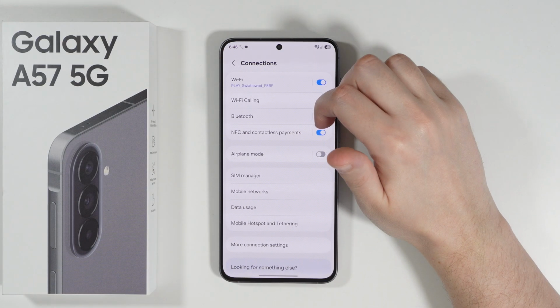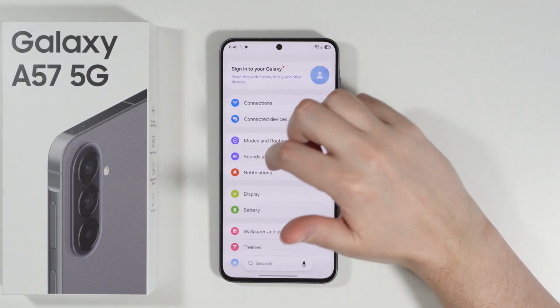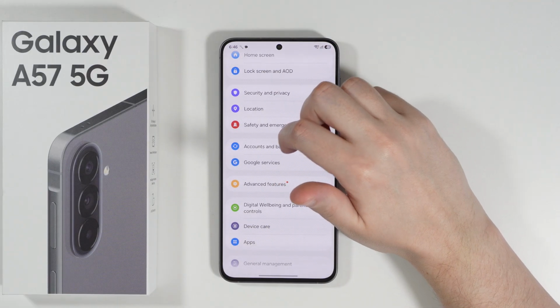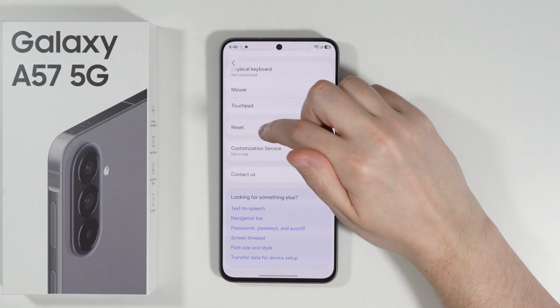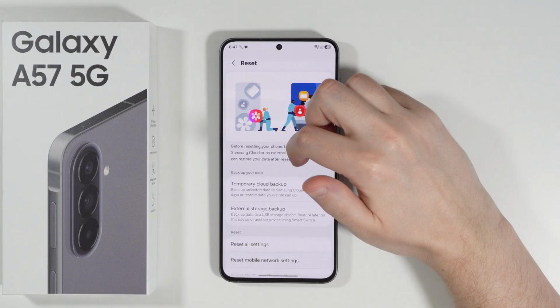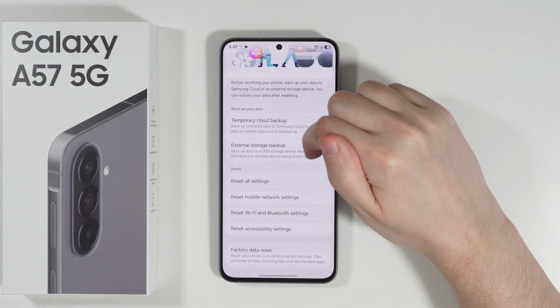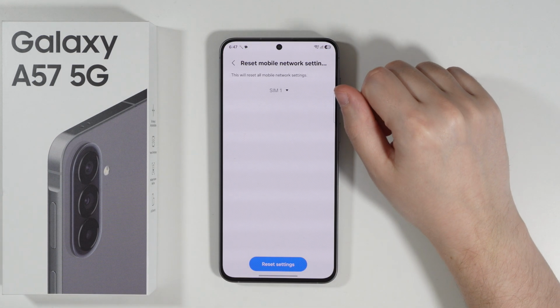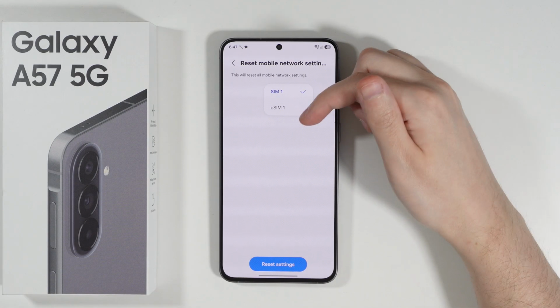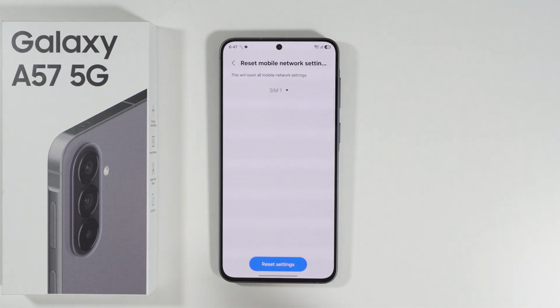Now, besides these connection settings, another thing that is quite important to do is you can go to General Management, and then in here we can open the Reset menu. In Reset, we should be able to find the Reset Mobile Network Settings option, and if you do have two SIMs active on your phone, then of course you want to choose the SIM that you use for mobile data, and then you want to reset these settings.